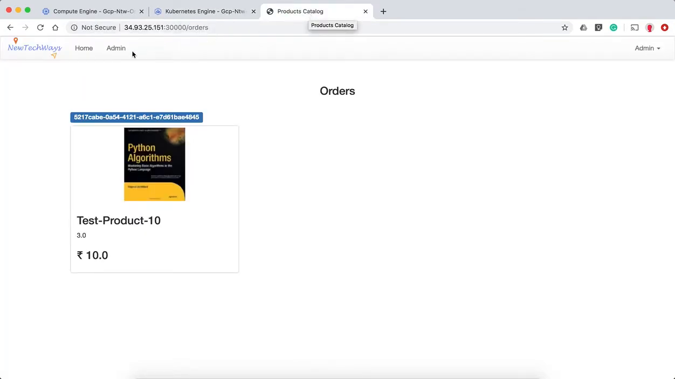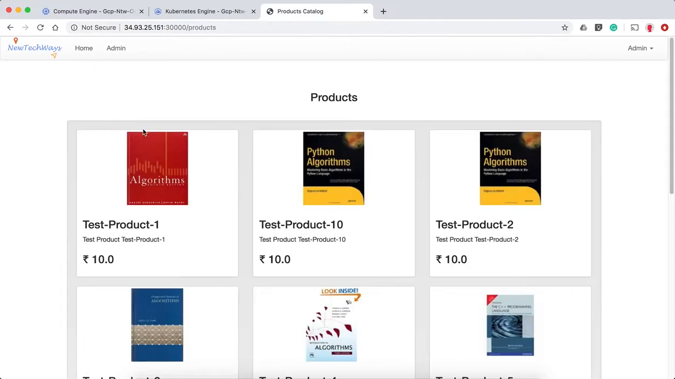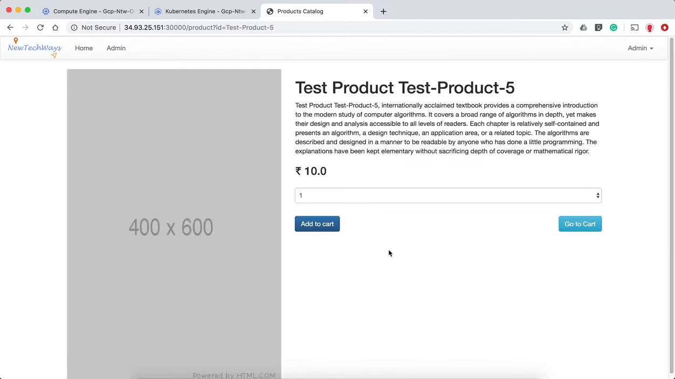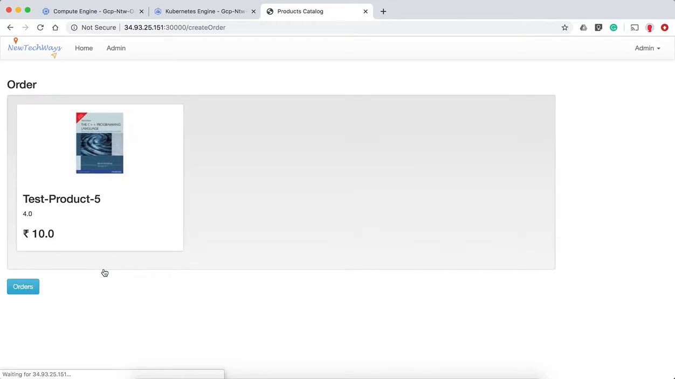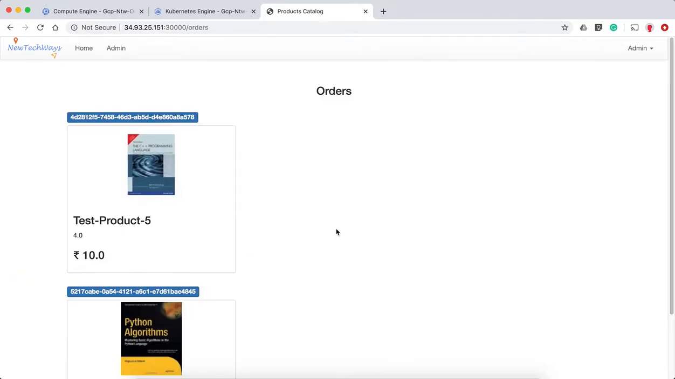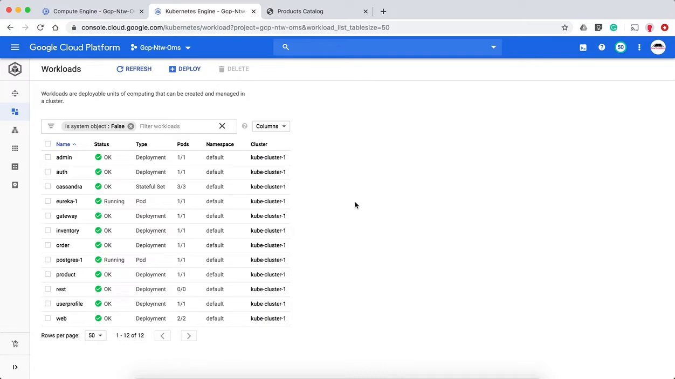So let's just check the application before we go to the next stage of scaling up this application. Let's just check if this is working fine. Okay, I can see the products, and I can choose some quantity, add to cart, go to cart, create orders. Okay, and then orders. Okay, so there are two orders in the system now. Okay, that's good.